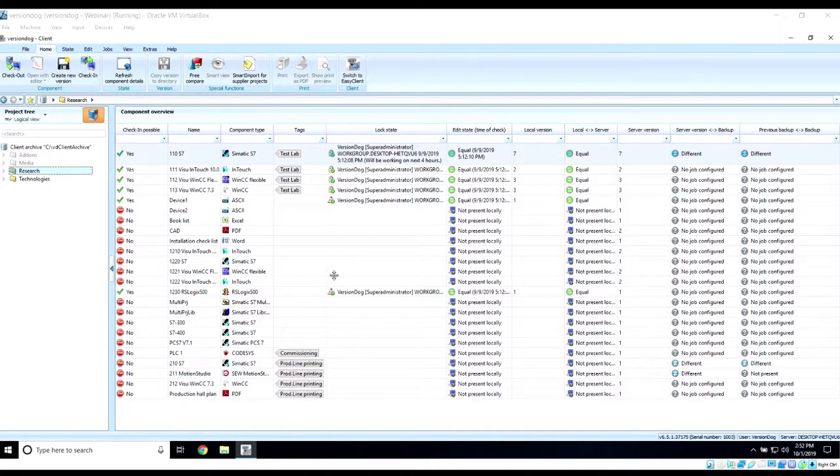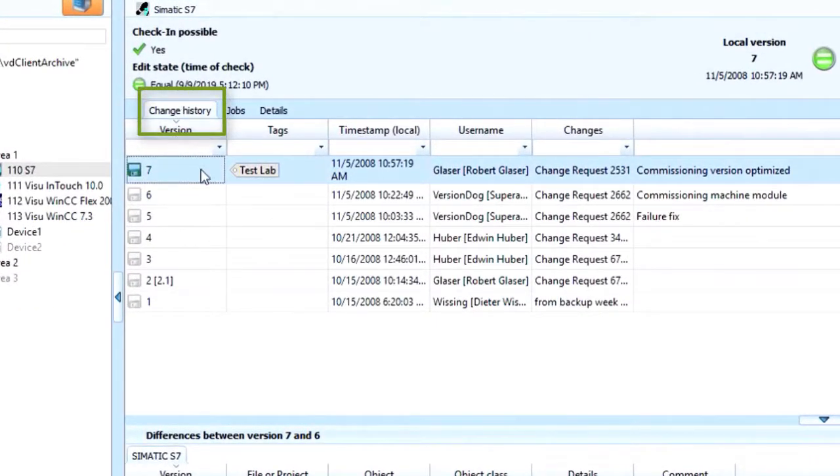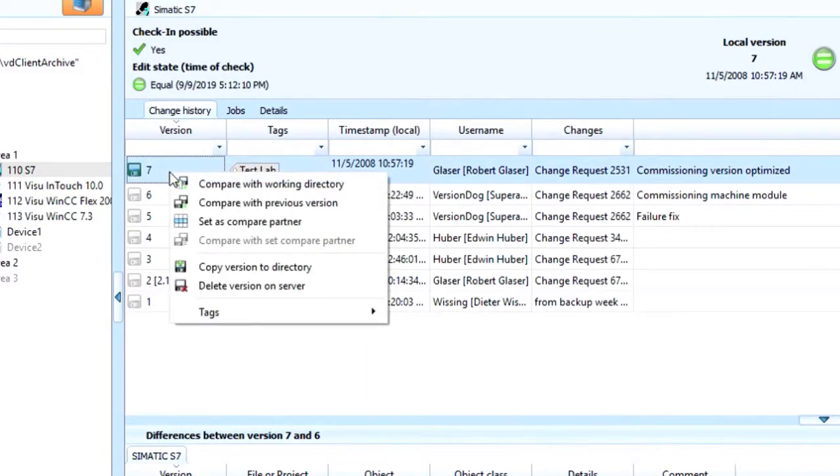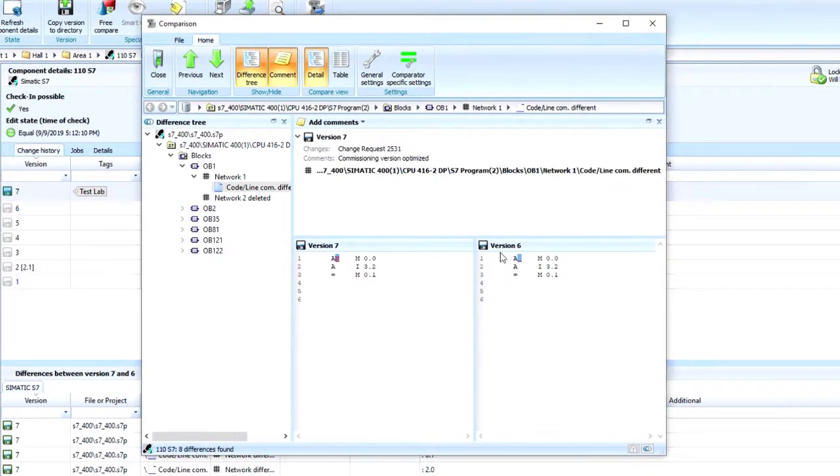Let's first select one of the components from our component list here on the right. Let's take a look at this S7. Now from the change history tab, we can do visual compares between any two versions that we have in this list. Maybe we want to compare version 7 with 6. I can compare it with my previous version, and now we'll see the differences between version 6 and version 7, a list of our changes, and any notes about those changes.